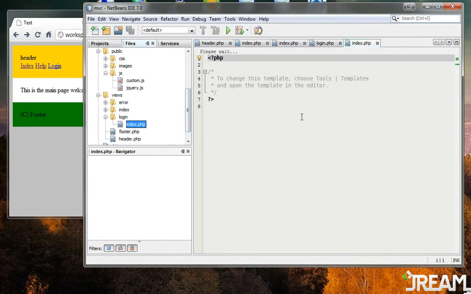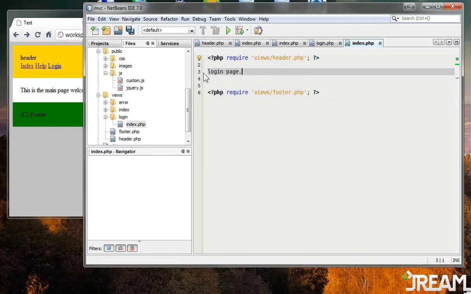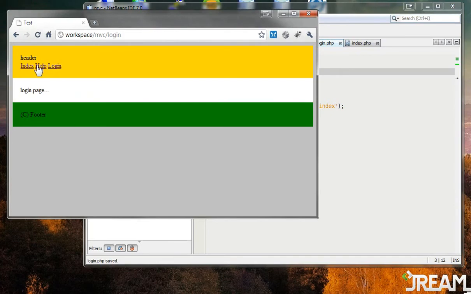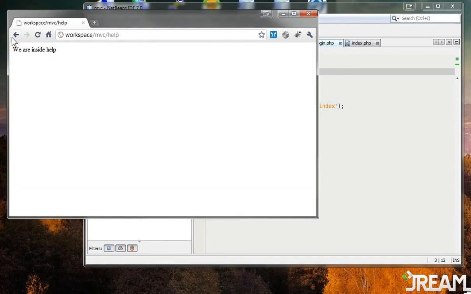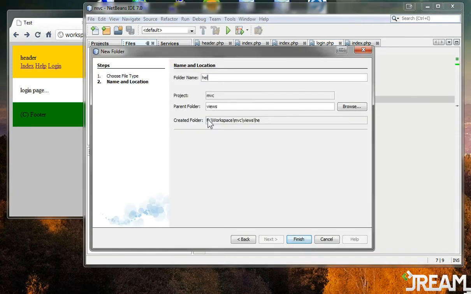And in the login index file, I'll just copy what I have, like say here, login page. We need to change the controller name to login. Refresh, login, there we go. Help. Help is missing the views, so I'll create a new folder called help.